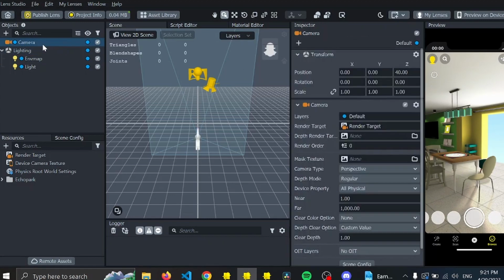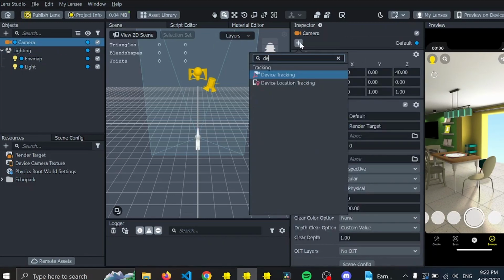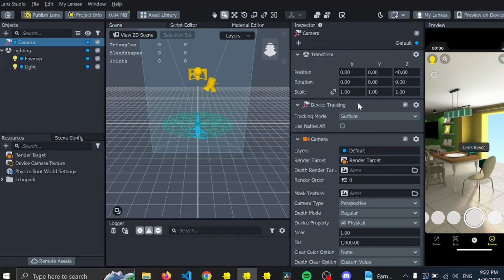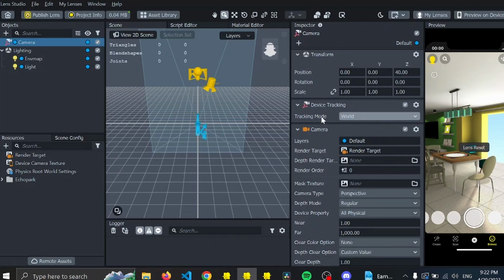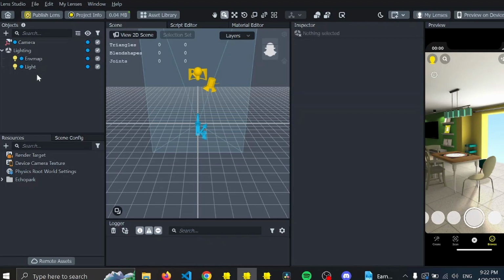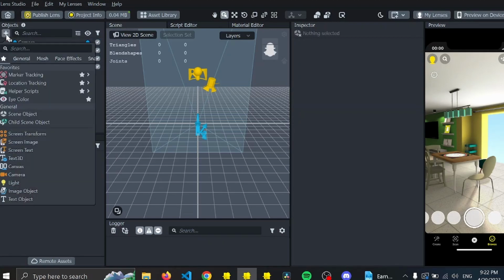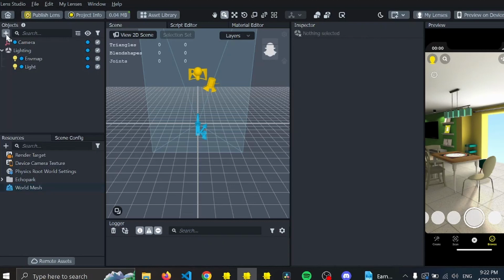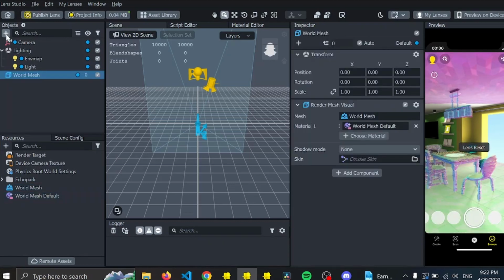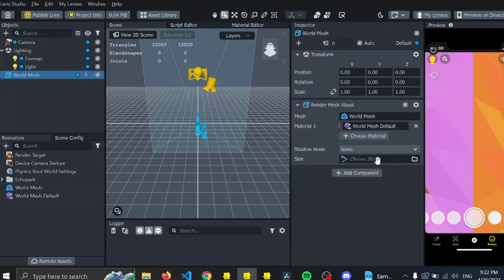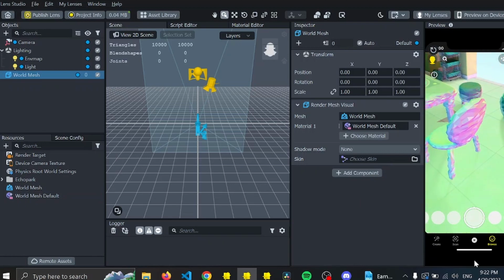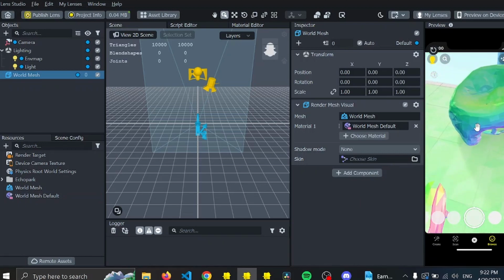Let's start by selecting the camera, add a device tracking component, change tracking mode to world. The next thing we want to do is to click on the plus, add the world mesh, and boom, looks pretty good. See how precise it is.